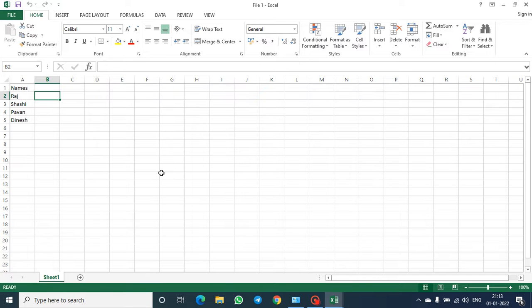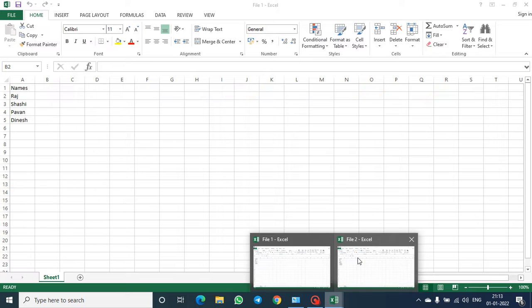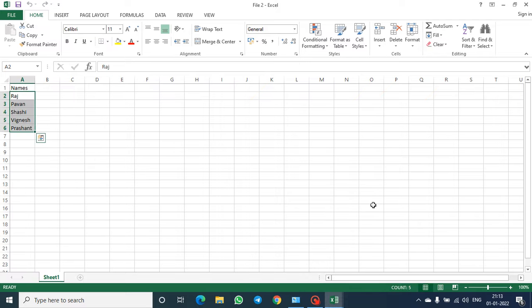So the VLOOKUP feature will help you understand what data matches you have in another file. Here I have four names. I want to compare these records with another file, that is file 2. There are some names matching in file 2 also, so I want to compare this data with the help of VLOOKUP.